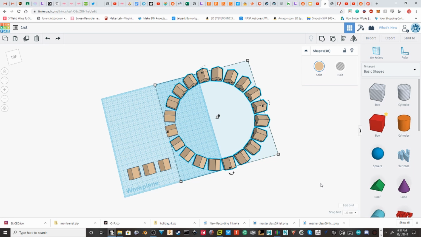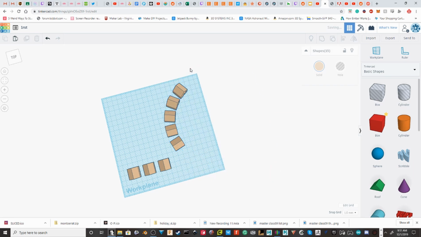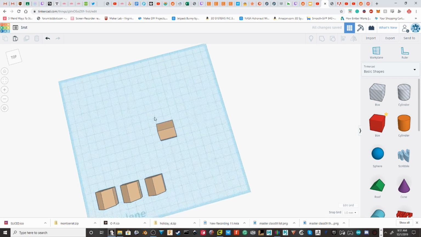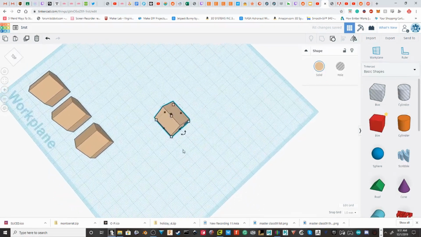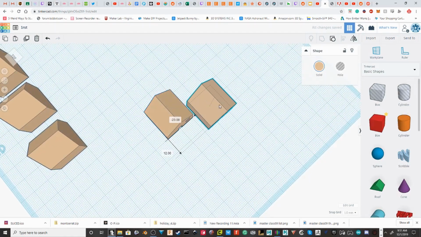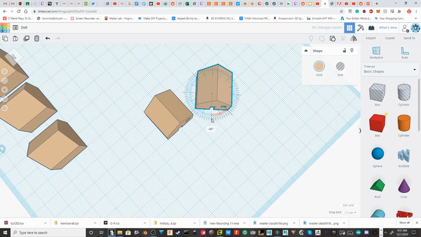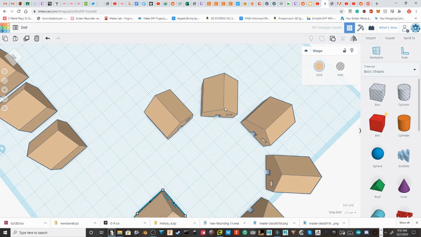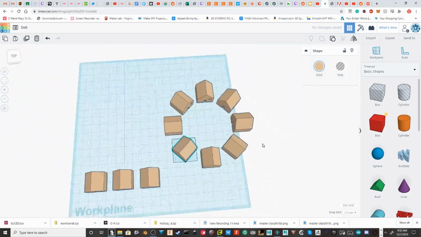It's good because then you can go back and change it, going all the way through, and then you can do Control D. I can switch to maybe 45 degrees, Control D, and then it just creates a whole circle.